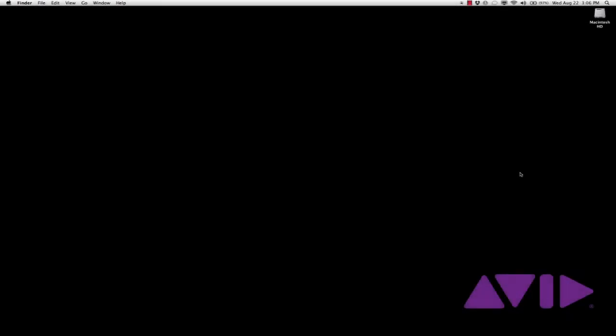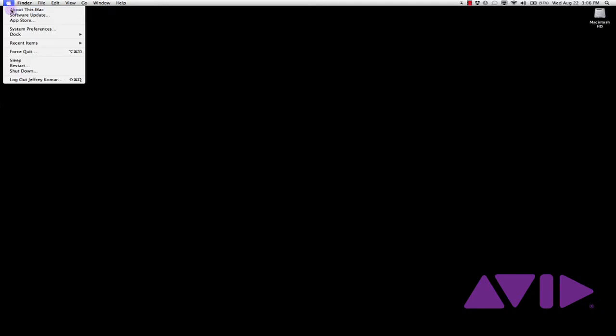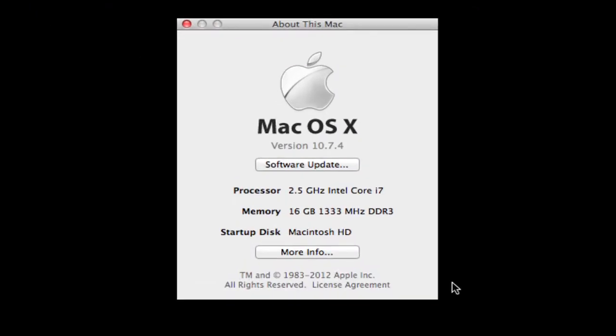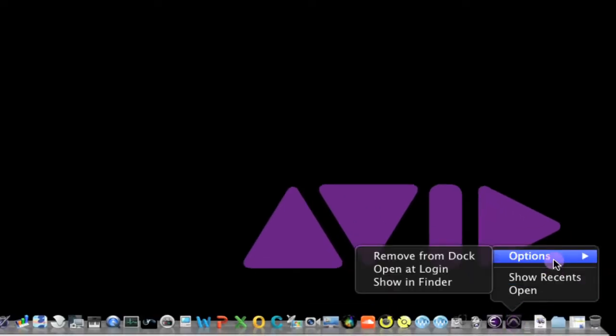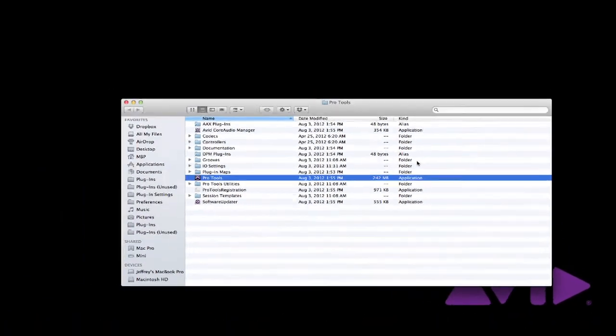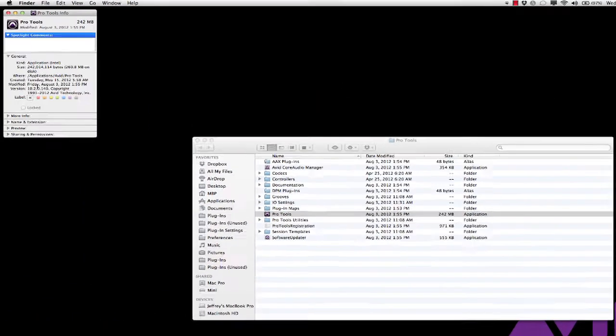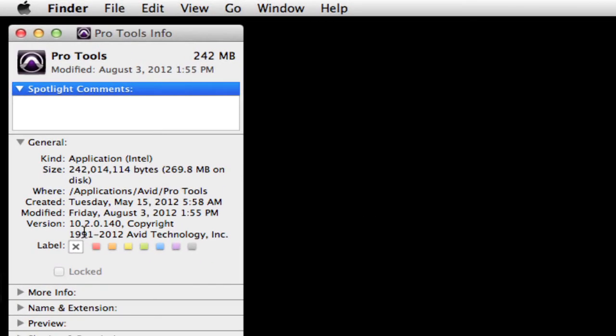So the next recommendation is to know how to check your Pro Tools and operating system version, and to ensure that you're running a compatible version of Pro Tools relative to the operating system version you're running. To check the OS, very simple, just go up to the Apple menu and say About this Mac. You can see I'm currently running OS X 10.7.4. Now let's go and check Pro Tools. If I go down to the Pro Tools link in my dock here, I can simply go to Options, go to Show in Finder, and then do a Command I. And you can see I'm running Pro Tools 10.2.